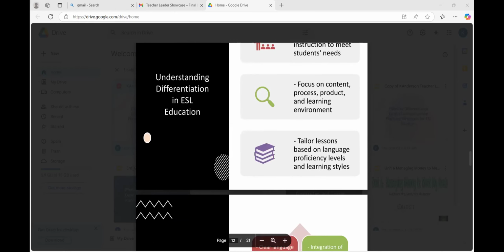Differentiation ensures that ESL students receive instruction tailored to their unique language and academic needs by modifying content, process, product, and learning environment. Educators can provide students with multiple pathways to success. A differentiated classroom recognizes the diverse backgrounds of ESL learners and incorporates strategies that build confidence and proficiency over time.